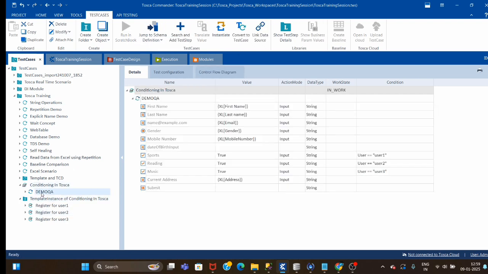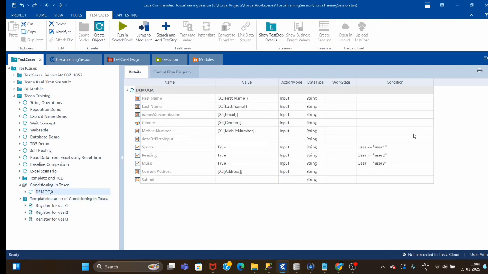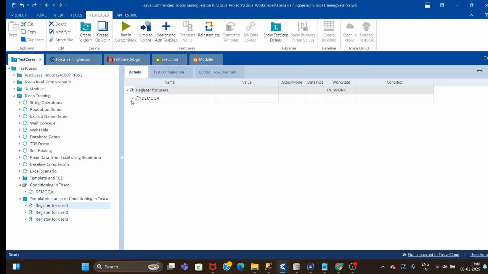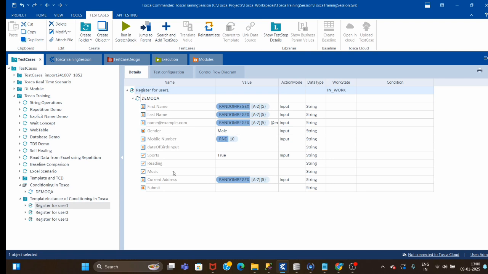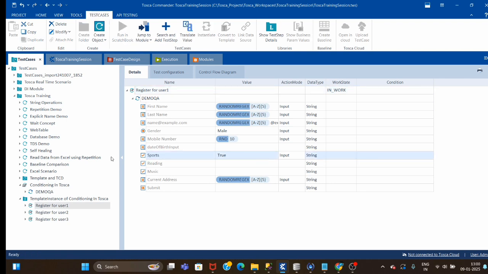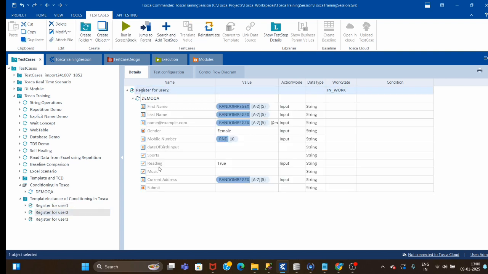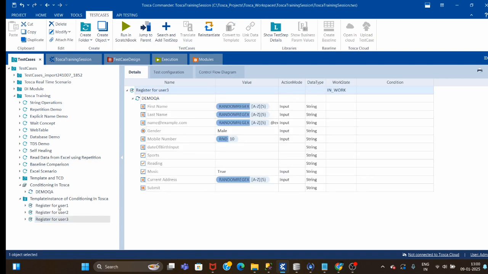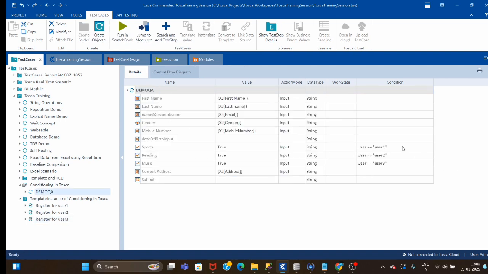It's alright. I didn't give double quotes, that's why it was not taking the condition. Now just see here: for user 1 only the sports step is enabled. For user 2, reading is enabled. For user 3, music is enabled. This is what we have applied as the condition.